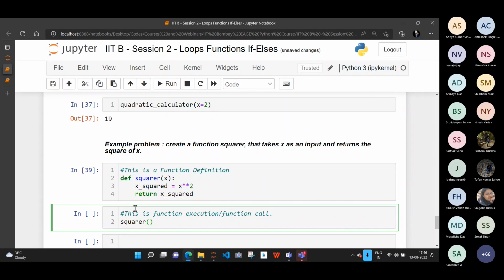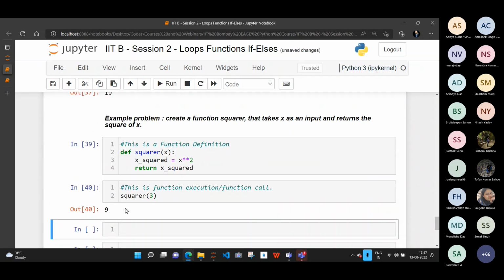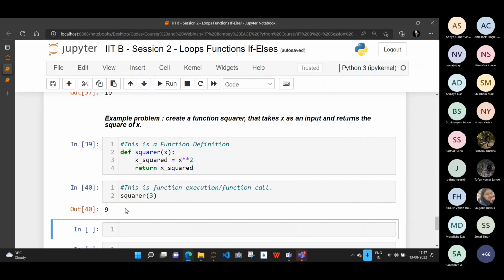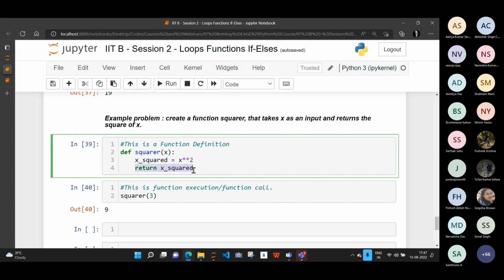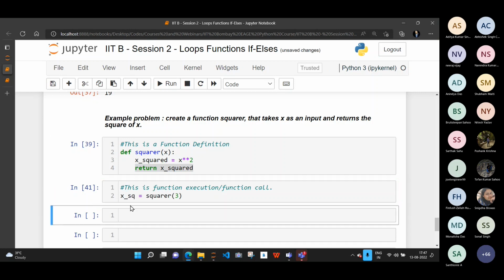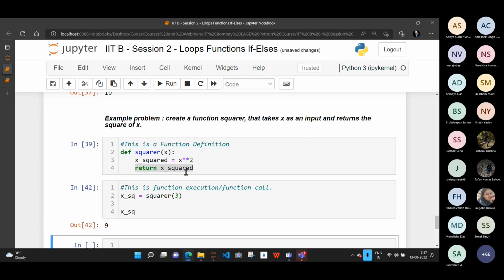Squarer, when I provided 3, the output should be 9. Now remember, this function is popping a value out based on the computations. Whatever you are returning is popped out, thrown out. It's like a fruit. A function is a tree, it is throwing a fruit out. So you can create a polybag as a variable, x squared, and now x squared will have stored the value. So this is about a function.